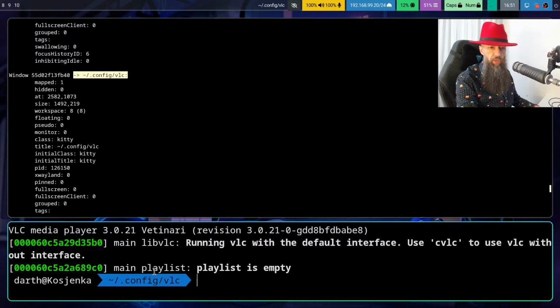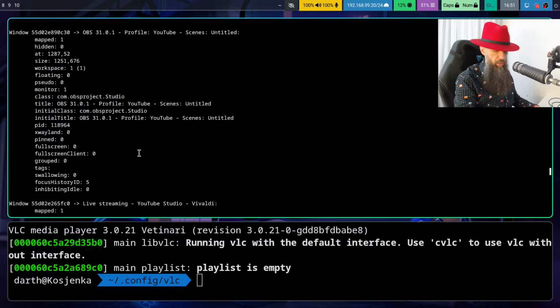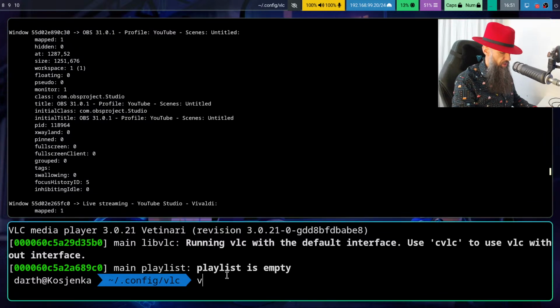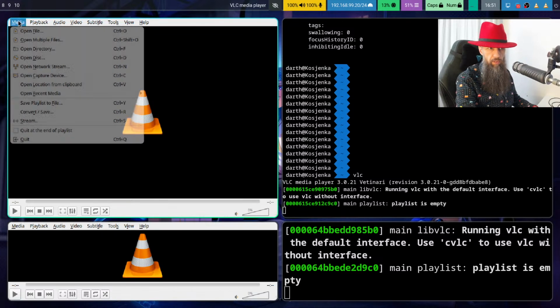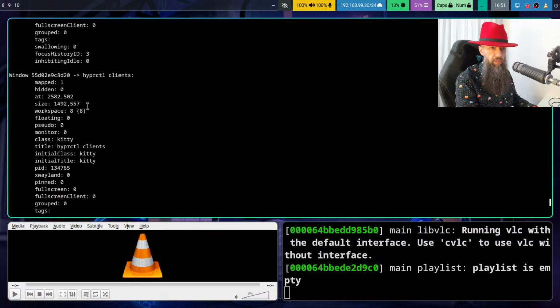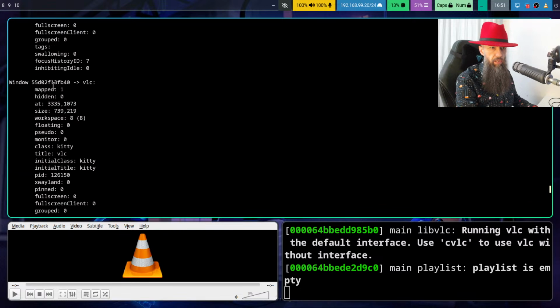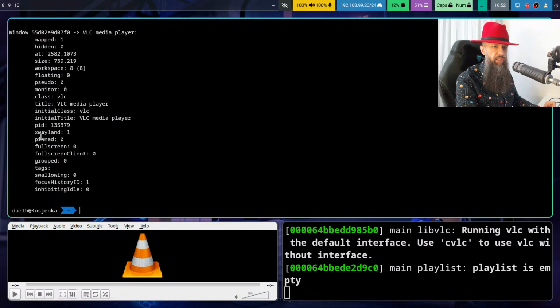Oh, it's the config screen. That's not VLC, that's just the terminal. I'm stupid, okay, sorry. Let's run VLC again. And... oops. Clients, okay, VLC media player is running on XWayland. Window. Okay, that's the terminal, class Kitty, right? I haven't seen it in the first. That's Kitty, so this is VLC and it's running on XWayland.